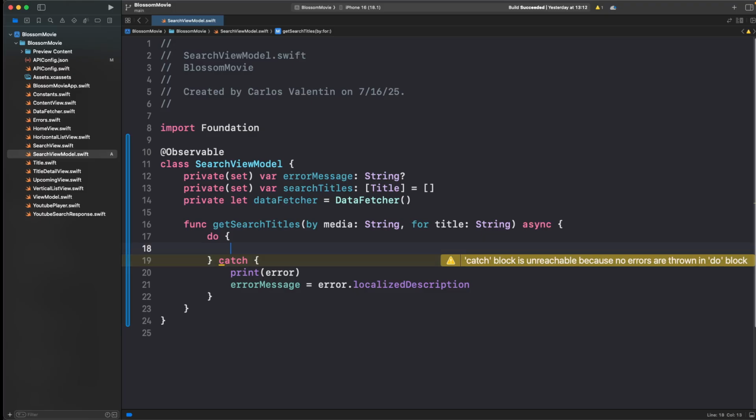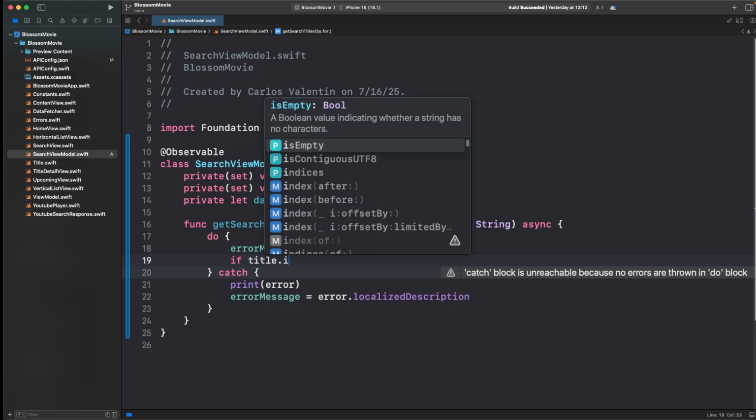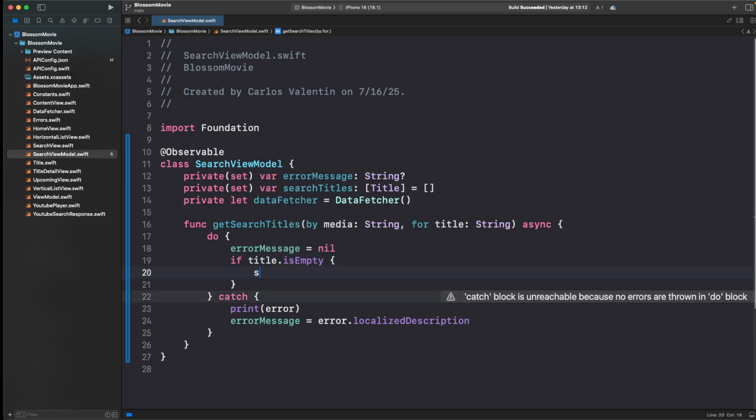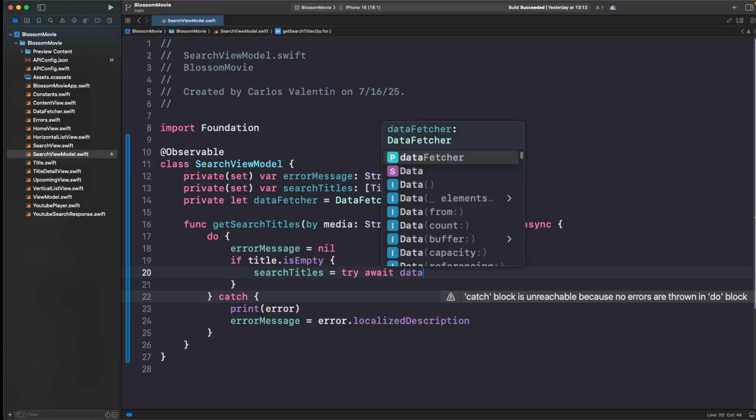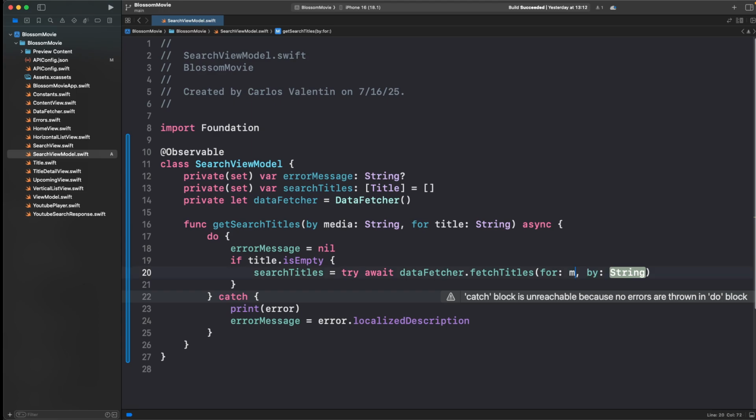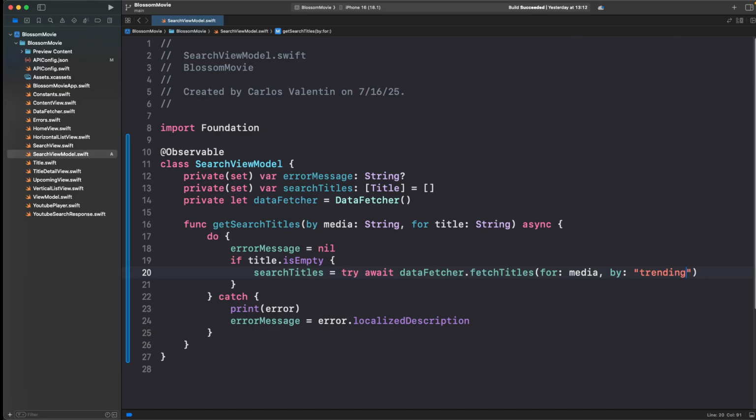Inside the do block, errorMessage equals nil. If title is empty, searchTitles equals try await dataFetcher.fetchTitles for media by trending. We first clear out any error messages. Title is going to be what the user types into the search bar. If the search bar is empty, we'll return a trending list of movies or TV shows, depending on what the user is searching. After the if statement, type else with braces.